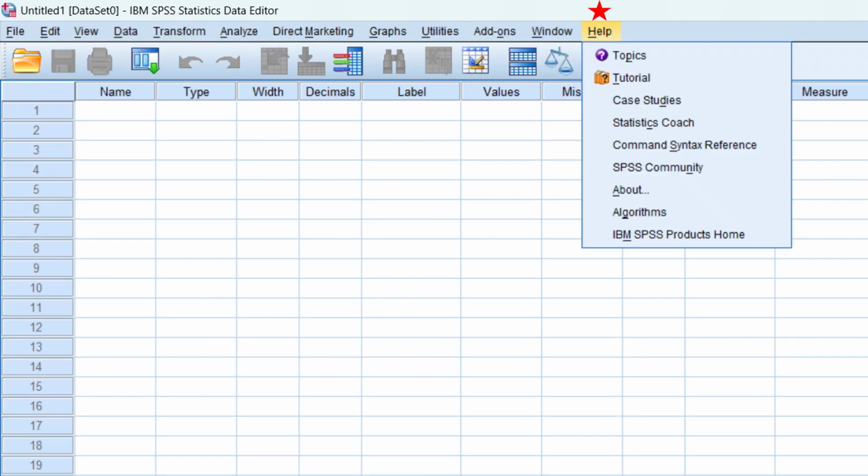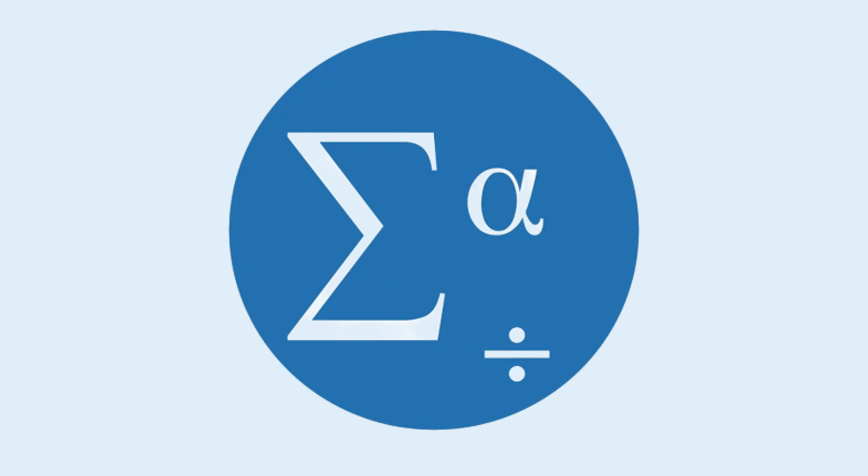Help. This is your go-to place when you need guidance inside SPSS. Here, you can access the SPSS Help Center, search for topics, learn about specific functions, and read tutorials. It also includes information about your SPSS version and system details. Basically, whenever you get stuck, the Help tab is there to support you.